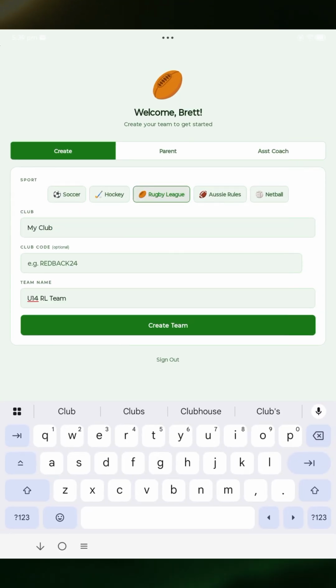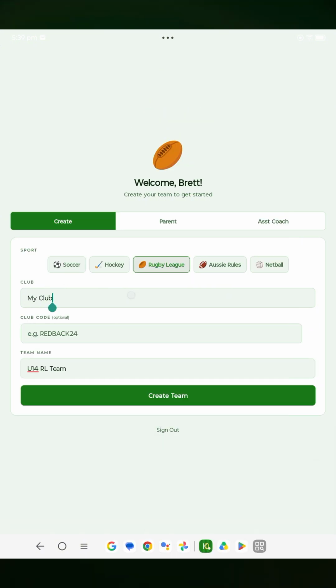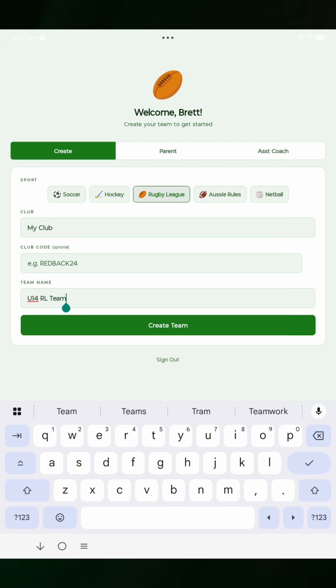You'll pick your team name, choose Rugby League as your sport, and select your age group: under 13s, under 14s, all the way up to opens. Then add your players one by one. Just tap Add Player and pop in their name and shirt number.